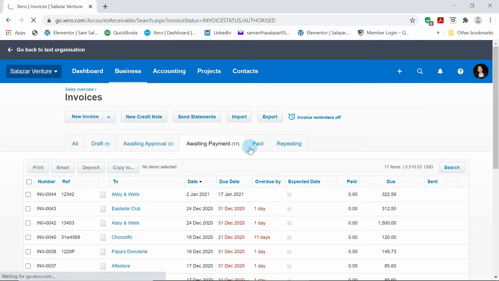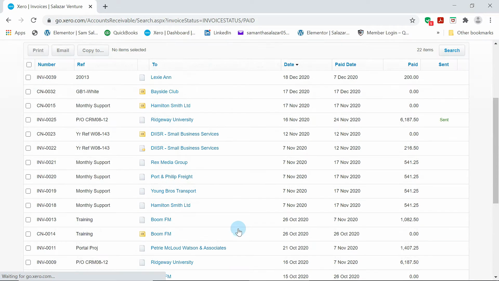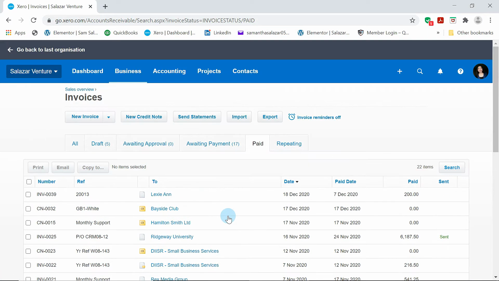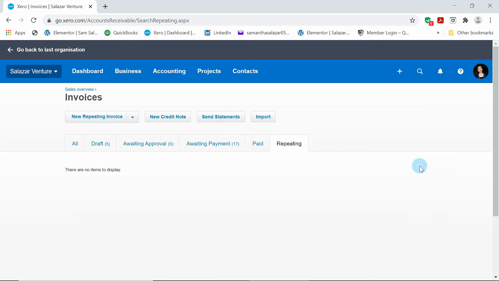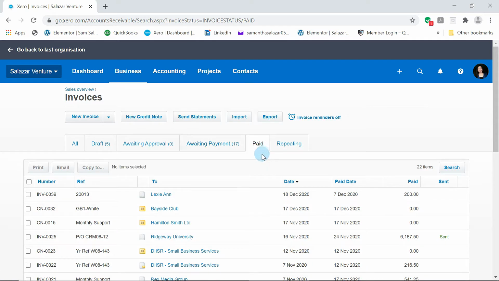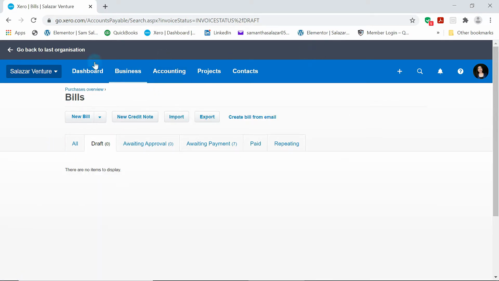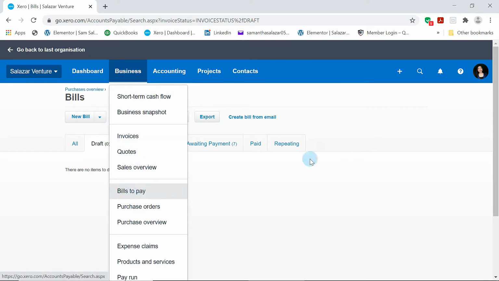Okay, and here you can see all the paid transactions or invoices. Also, I can make a repeating invoice so that each and every time we are not going to create a new one if we are just expecting a payment from them on a regular basis. So that's invoicing. Also, it is important in every business to create bills because we do purchases and other expenses here in the business.